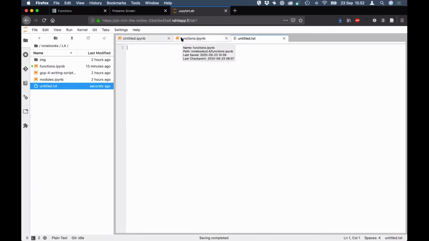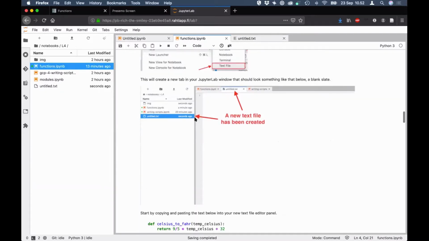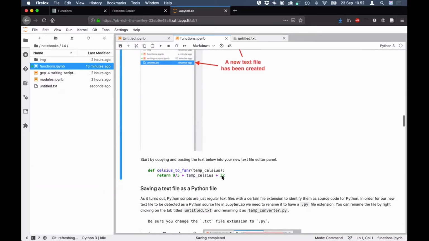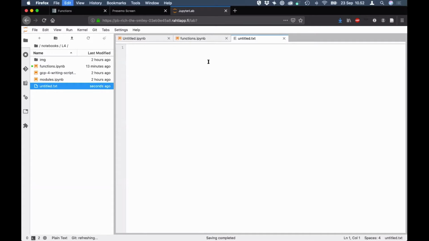And I'm just going to jump back to the tab with our functions lesson in it and scroll down here. And let's copy and paste this piece here. We have a definition of our Celsius to far function that we had from before. I'm just going to copy that text, go back to my file here and paste this in. So now we have our definition of a Celsius to far function that we had used previously in our text file.